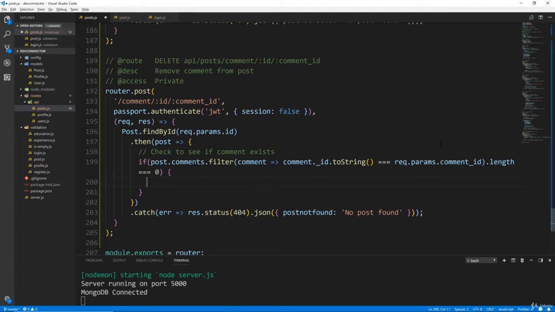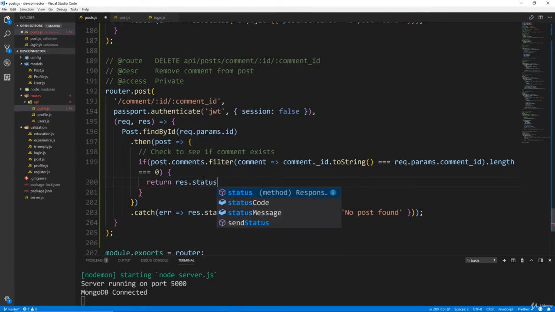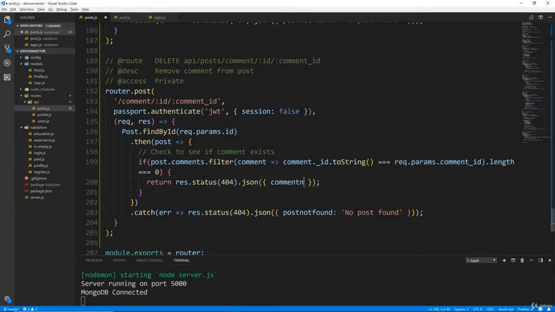Now, if that's true, that means that the comment that we're deleting doesn't actually exist. So we're going to return a response, a status of 404 because it's not found, and we're going to say JSON, and we'll pass in here an error, and we'll just say comment not exists, and the message will just say comment does not exist.